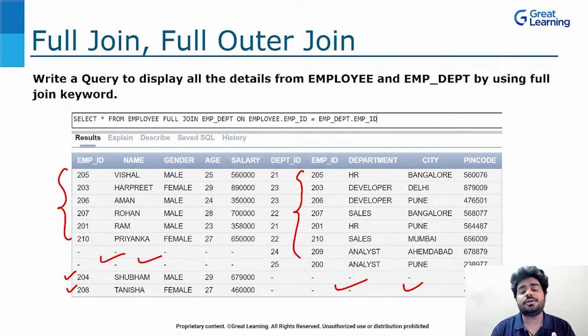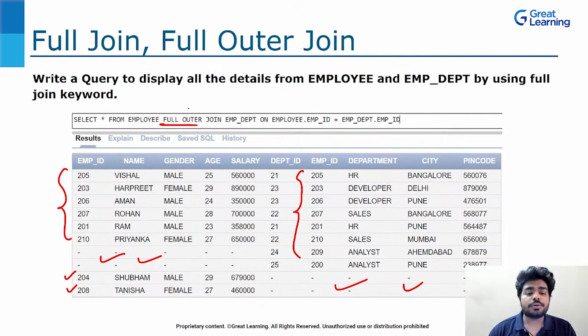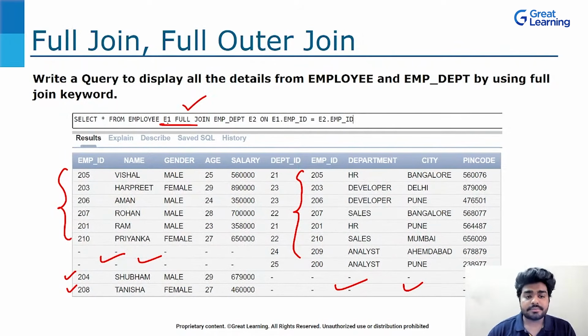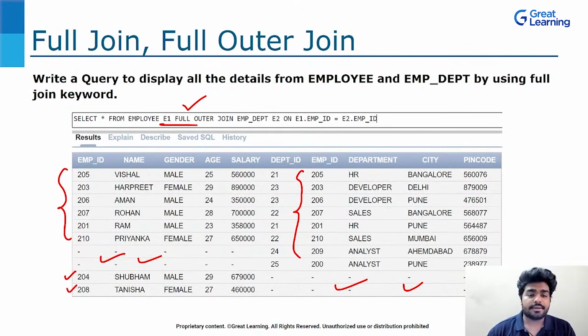Try to do this in your own systems, guys. If you want, try to do it and practice more in your own Oracle database engine. You'll not be able to gain confidence in this otherwise. Okay, so try to do that. Now let's see what we have done. Full join. Can we write full outer join? Yes, we can. Can we use alias? We can. Can we use alias with full outer join? Yes, we can. Anything is fine. You just have to write the query, correct?